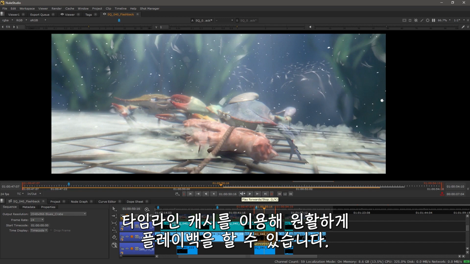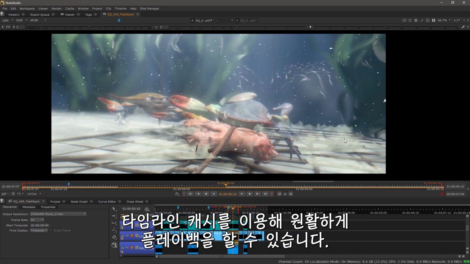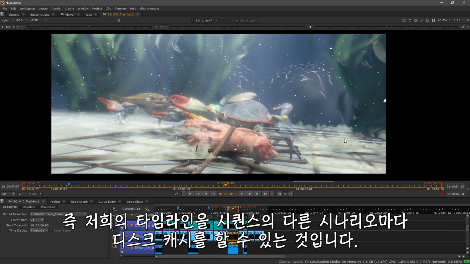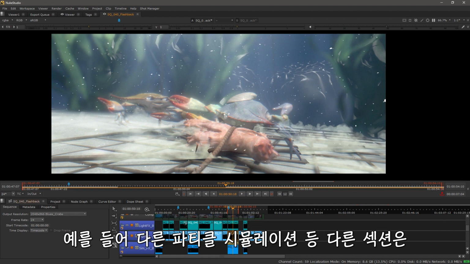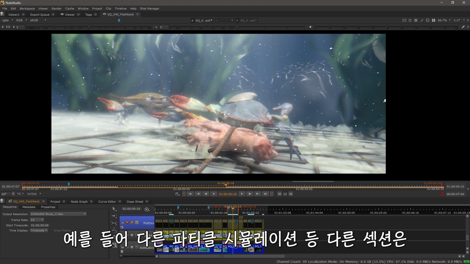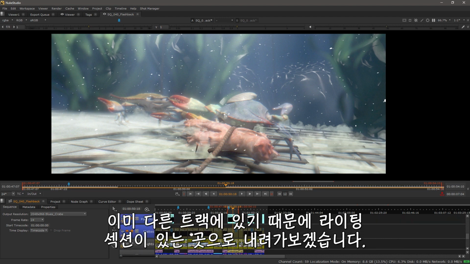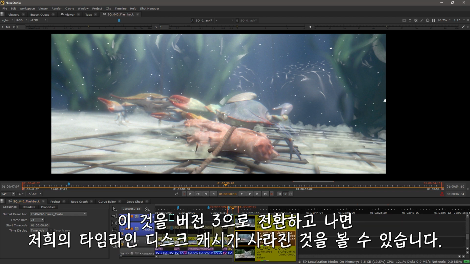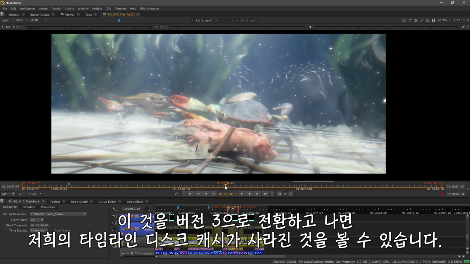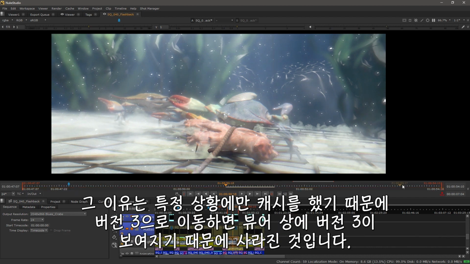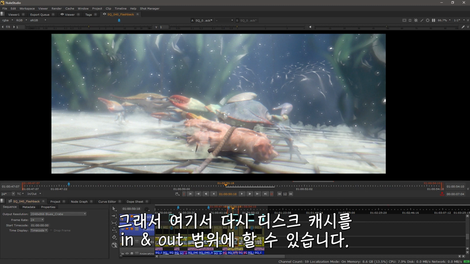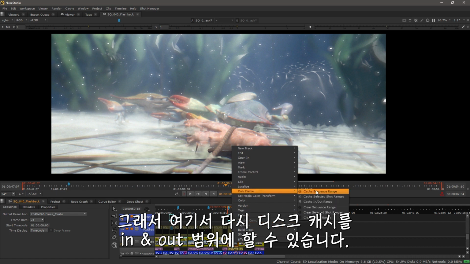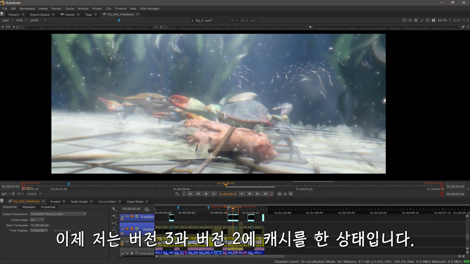We don't have to rely on our RAM for this section of the project. Now what this means is we can disk cache our timelines for different scenarios of our sequence. So for instance, if I go down here to our lights section, and because our particle simulation, everything is already on a different track, if I just switch this over to version 3, we're going to lose our timeline disk cache for this because we haven't cached for this situation where version 3 was visible in the viewer. So from here I could go in, disk cache and cache the in and out range again. So now I'm caching for version 3 and then version 2.